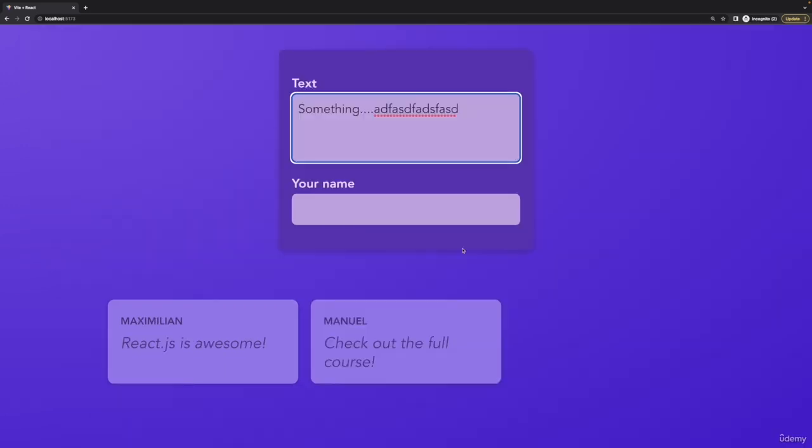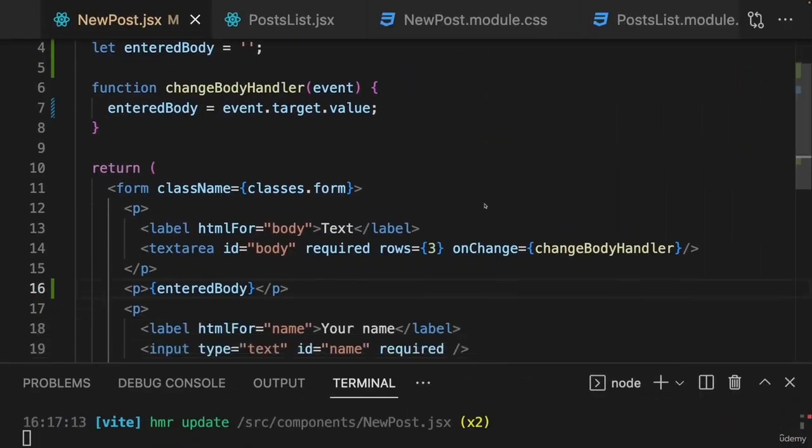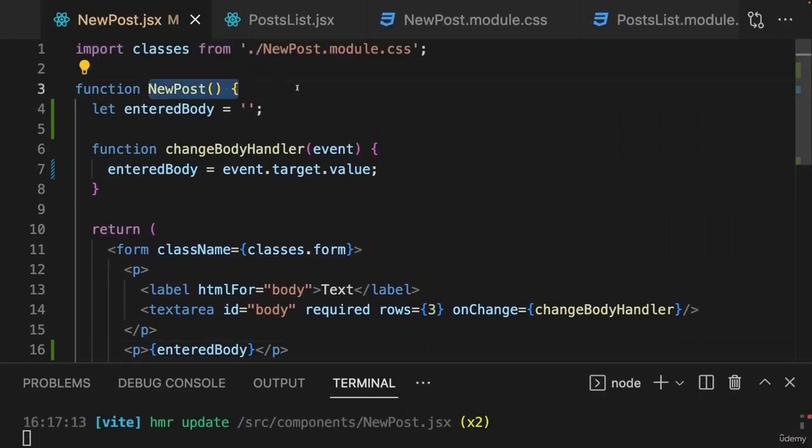Now, why is that the case? Well, because there is something very important to understand. React executes your component functions like newPost.